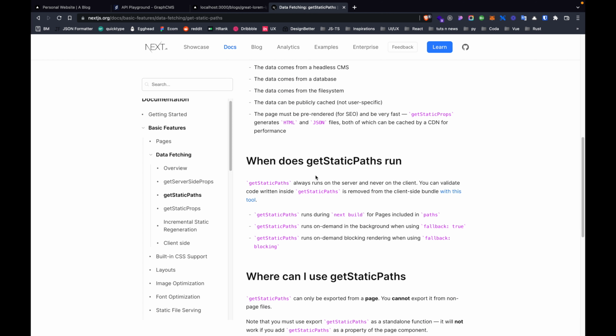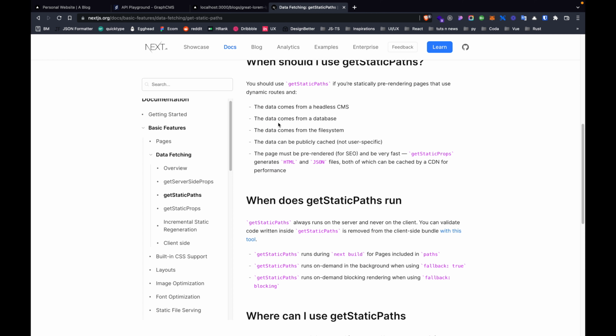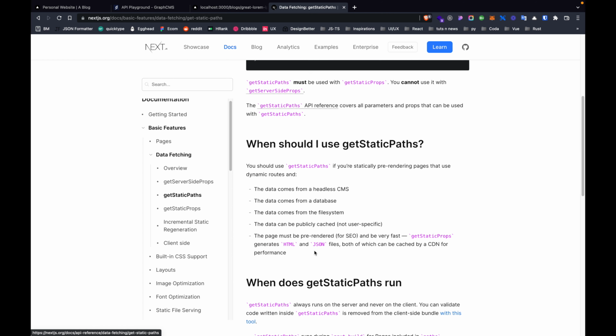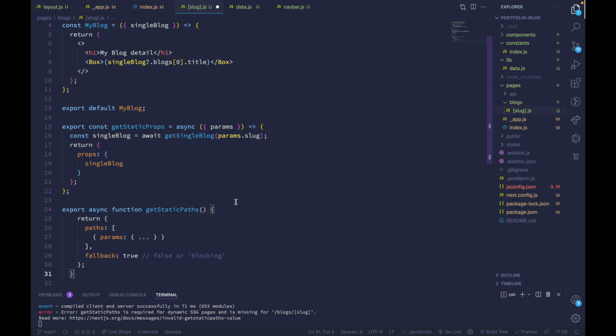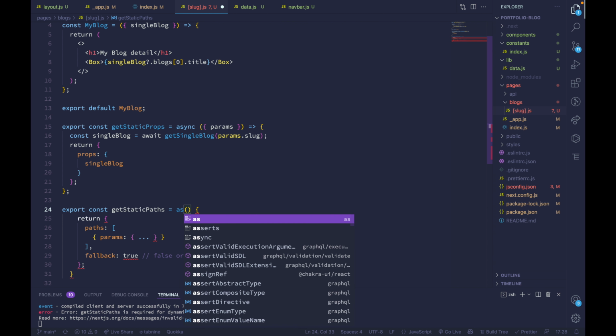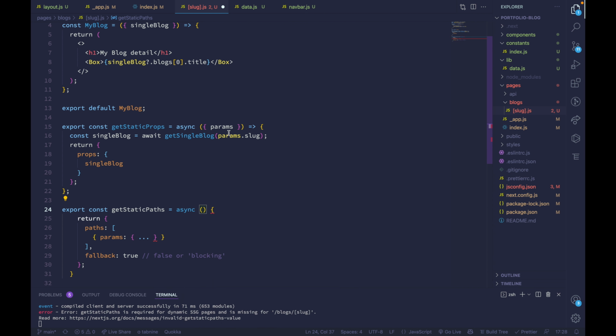The data comes from a headless CMS, from a database, or from the file system, for get static paths. All right, we can obviously grab this, and let's paste it inside of here, and let's export a constant and call it get static paths, right? And we will change this to a fat arrow function, and we will make use of an arrow function here.